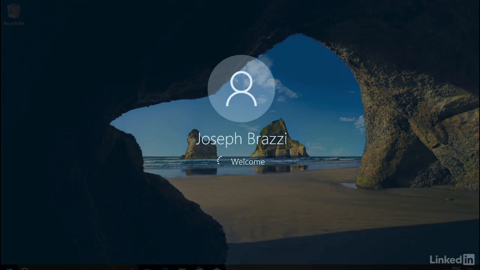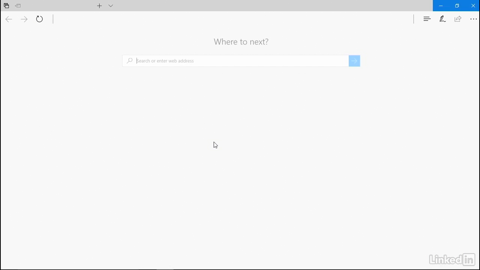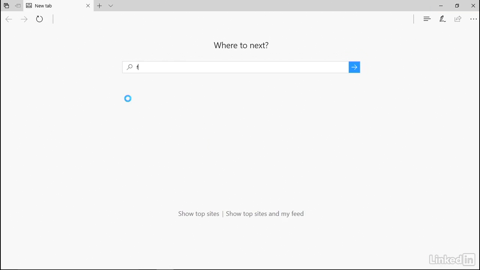Now, this user account is not an administrator. This is a standard user. And as I'm sure you know, there are a lot of features on the computer that cannot be adjusted by somebody who is not an administrator. So, signed into this account, I'm going to go to the web and I'm going to try to install Firefox.